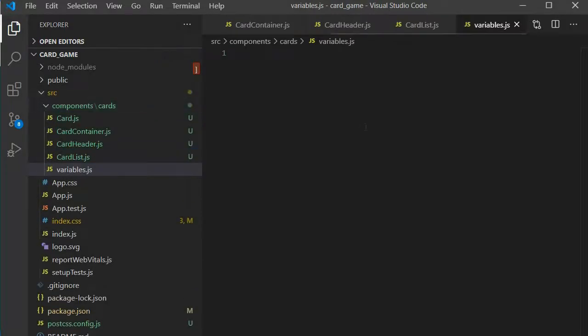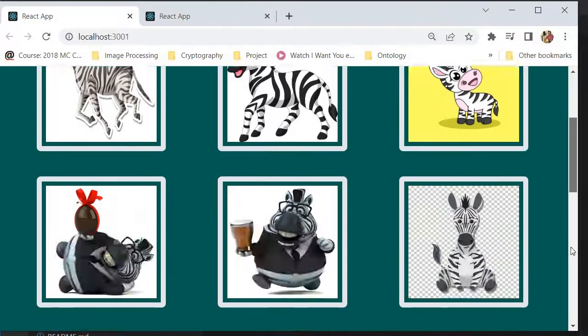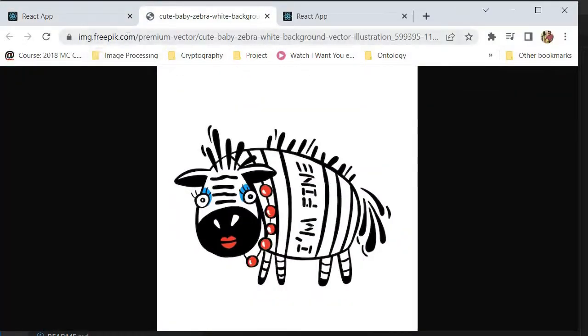So this is where I'm going to store my variables, but in particular, this is where I'm going to store my image addresses, my image URLs. I have a couple of images, these zebra images, however you pronounce it, these images that you see over here. I actually got them from freepik.com, so just head out to them. This is where I got these images from.